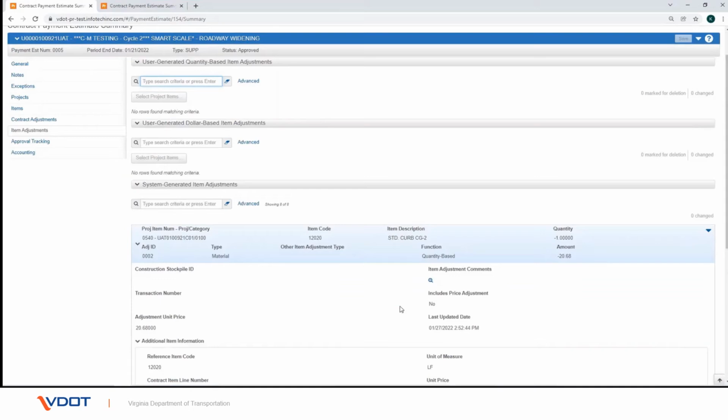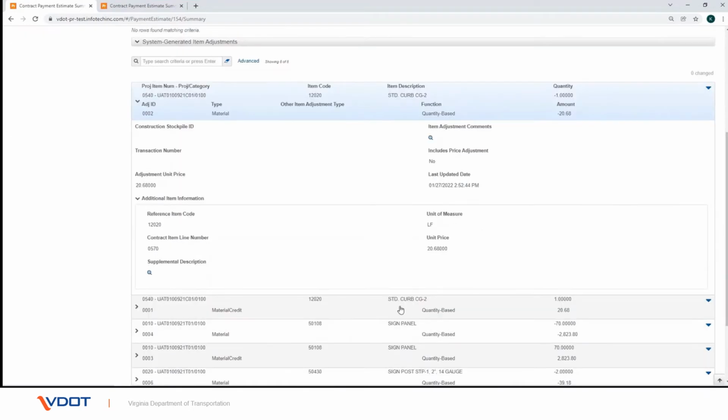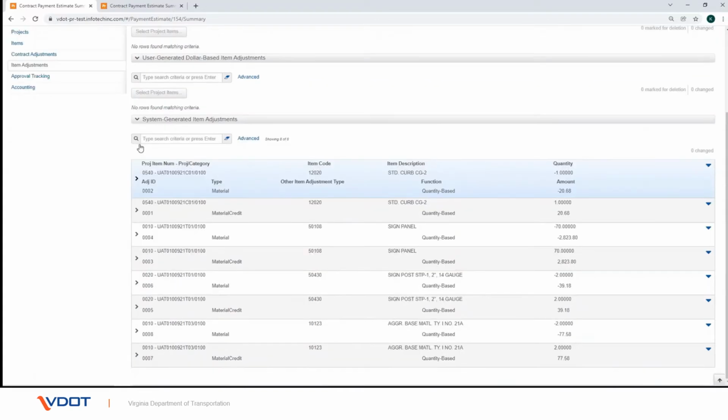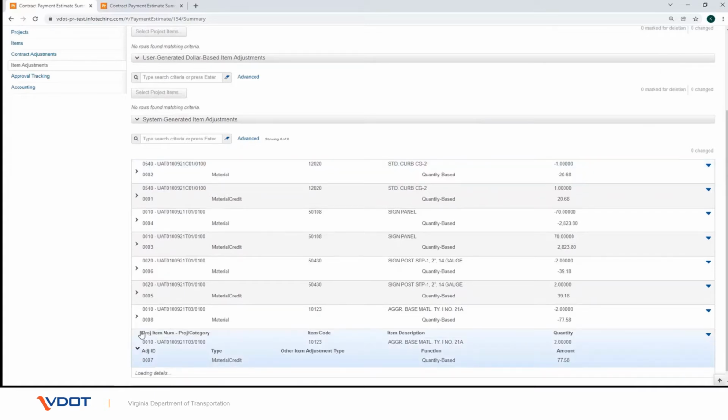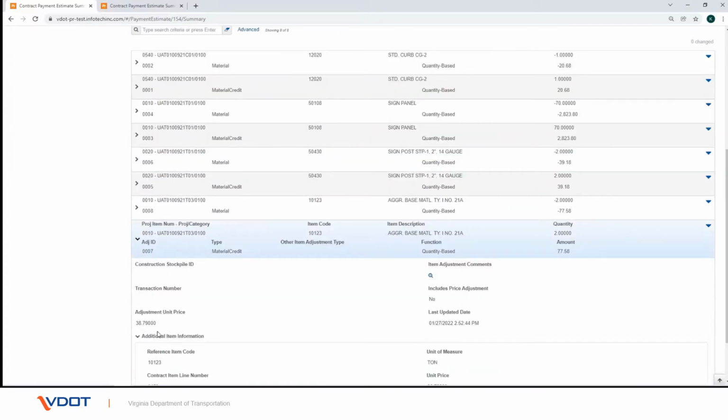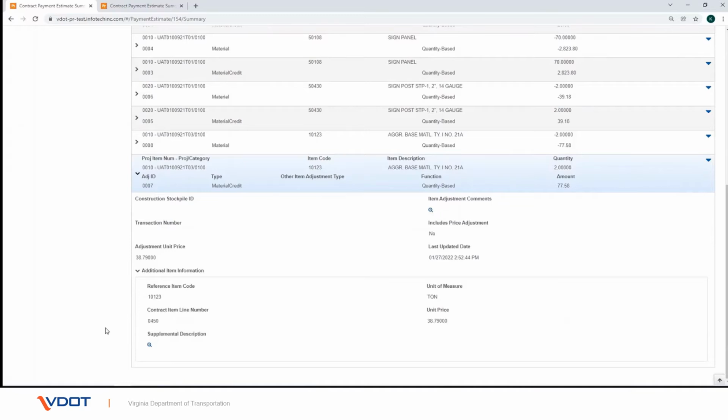The System-Generated Item Adjustments section of the Item Adjustments tab displays an accordion list of all item adjustments that have been created by the system for the estimate. The information in this section is for viewing only. You cannot modify a system-generated item adjustment. System-generated item adjustments can result from fuel adjustments and materials acceptance insufficiencies adjustments.